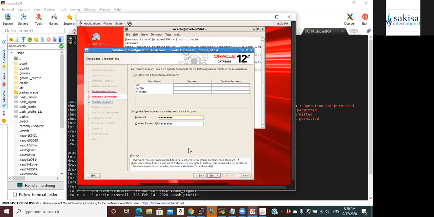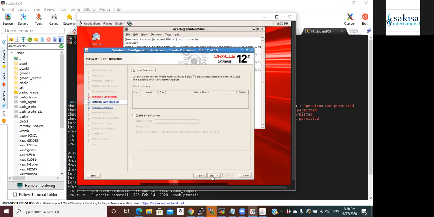So you use the same administrative password for all the accounts. You click on next, it will show you the network configuration. Do you have a listener? I guess you guys don't have listeners, so you go ahead and create your listener name. What is my listener name? You can create anyone, you can put anyone. LSNR. The port, I think it's 1521, right? 1521.